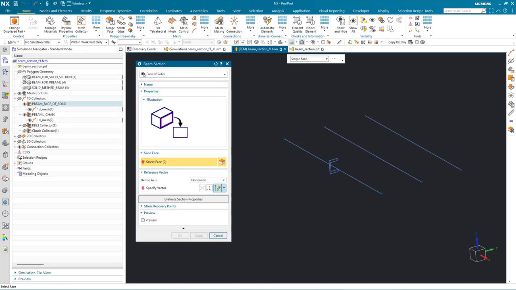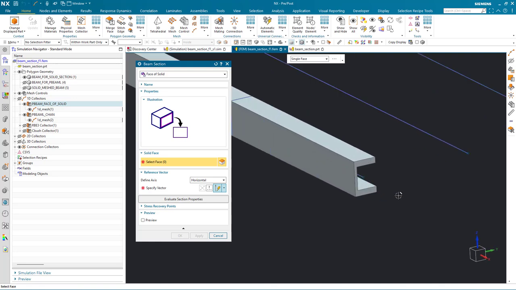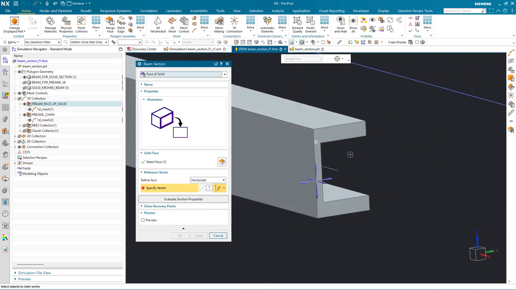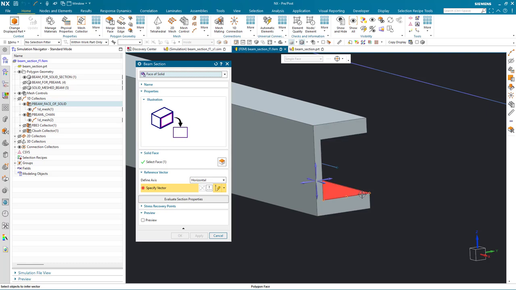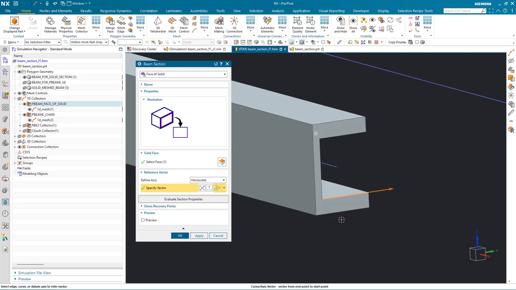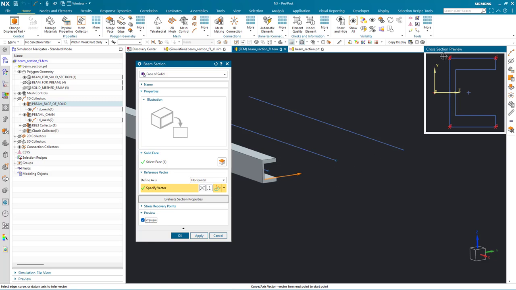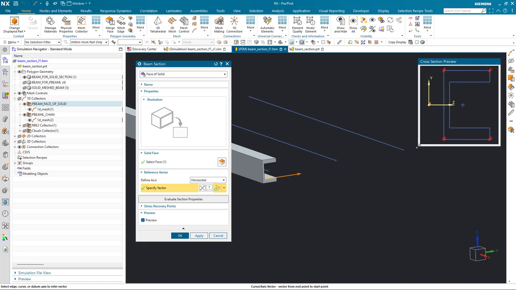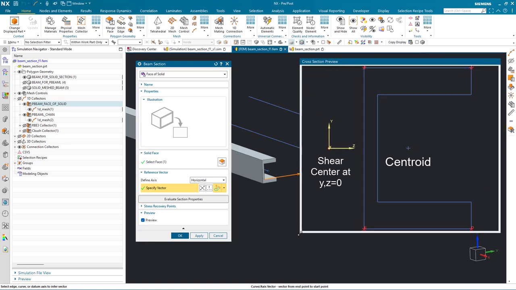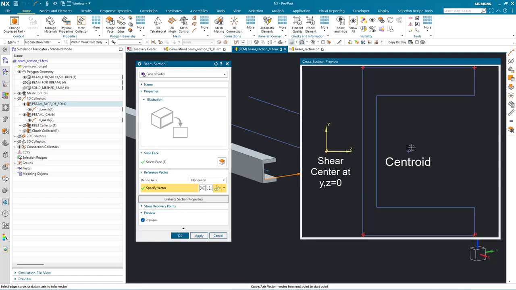Since we have the solid body for our C-channel, we can simply select one of the faces, and we select a horizontal axis. We can take an edge off of the geometry for the horizontal axis, and you can then preview the resulting cross-section, and we'll see that it's correctly identified the shear center and the centroid. Note that the section Y and Z axis is always coincident with the shear center.